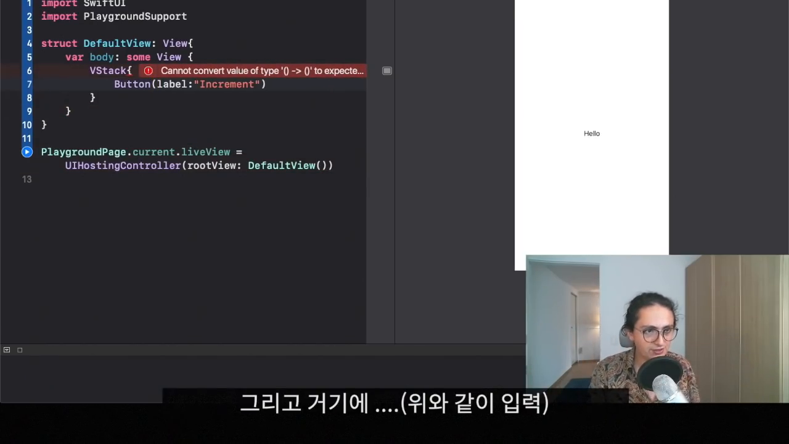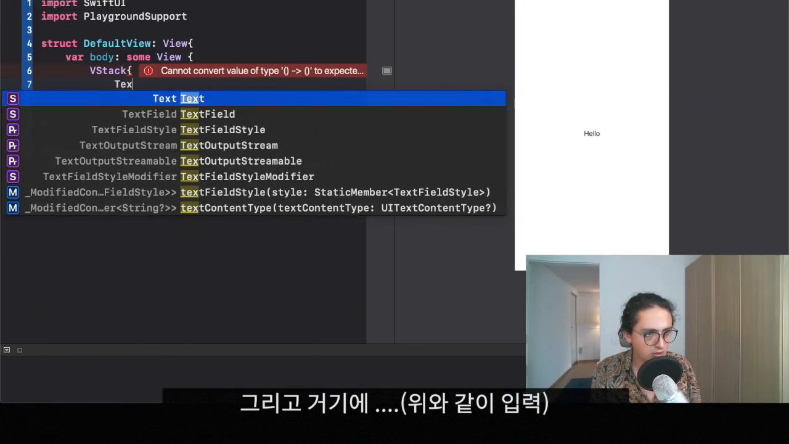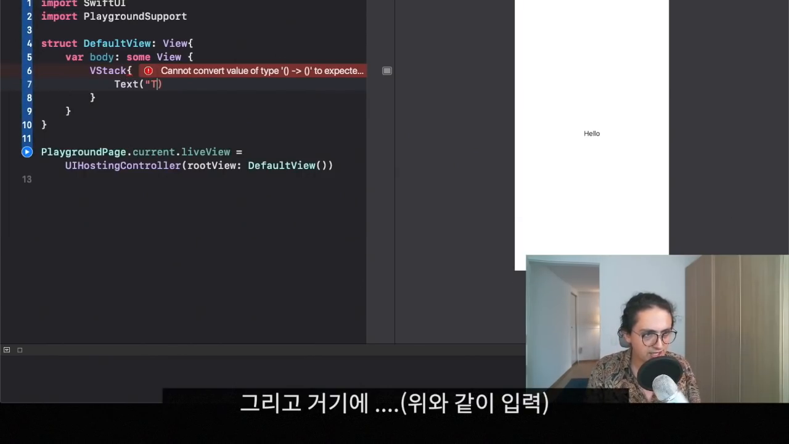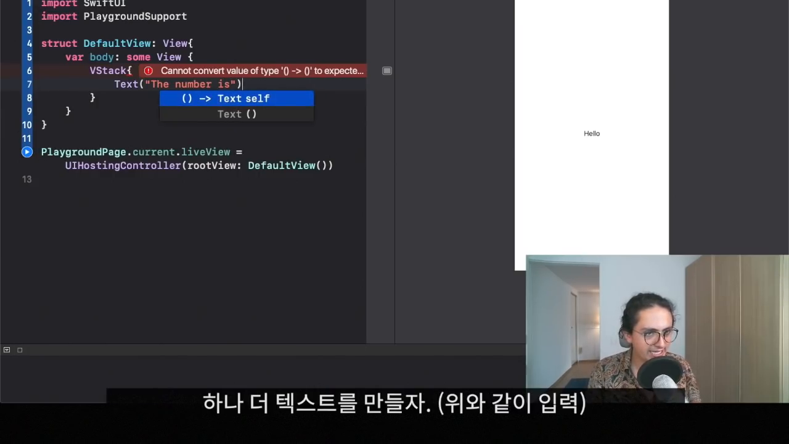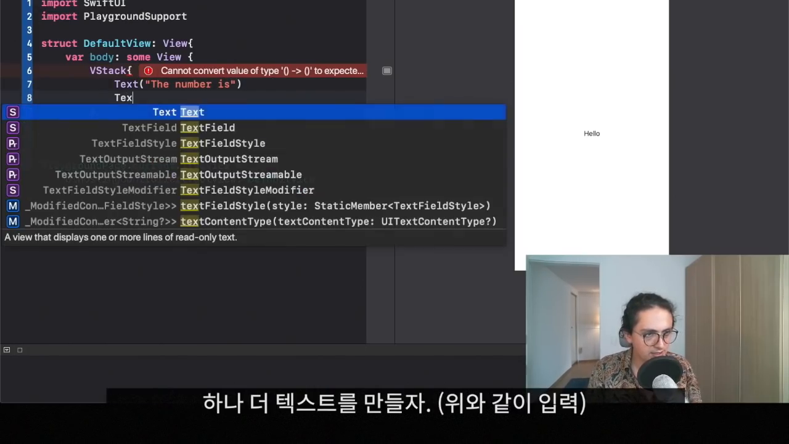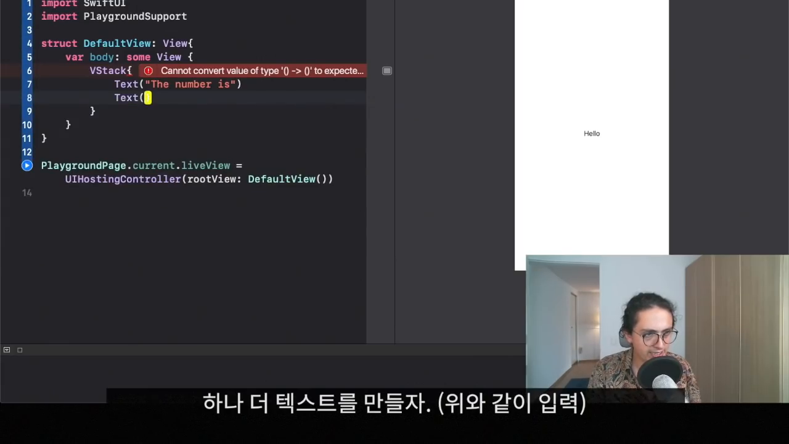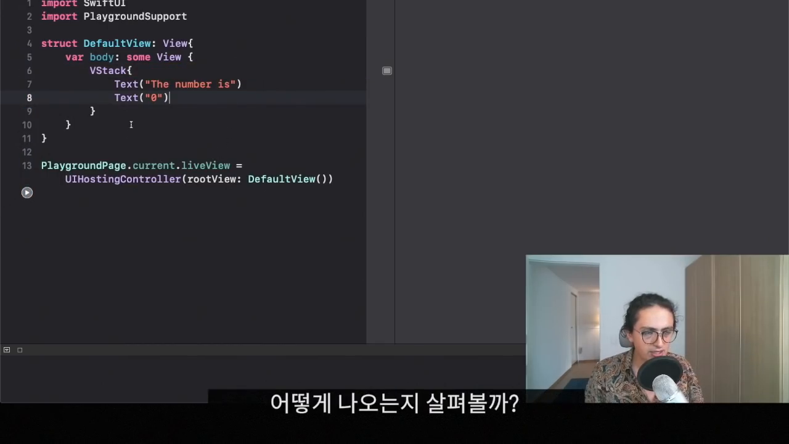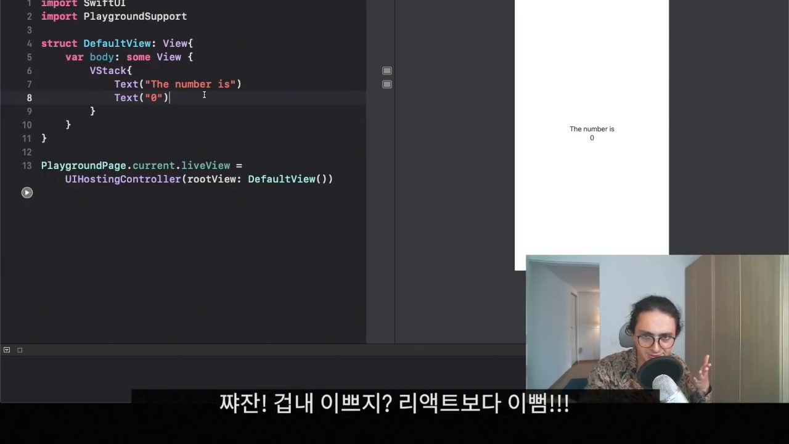And here we're going to paste the first thing, not this, we're going to paste text, and we're going to say the number is. All right, and then let's make another text, sorry. Text, and it will be 0. Let's say it's 0, doesn't matter. All right, done. Let's press play and see how it goes. Ta-da! The number is 0.